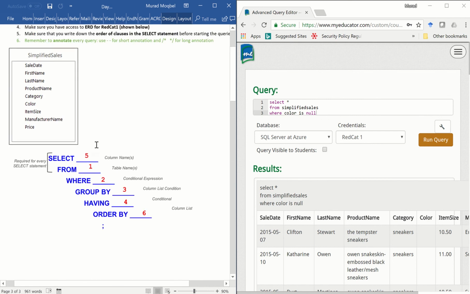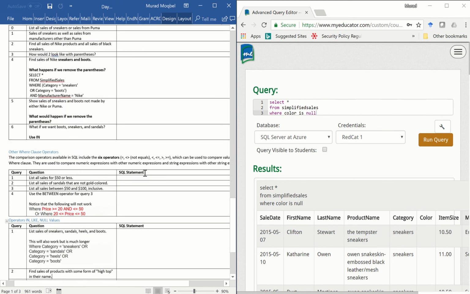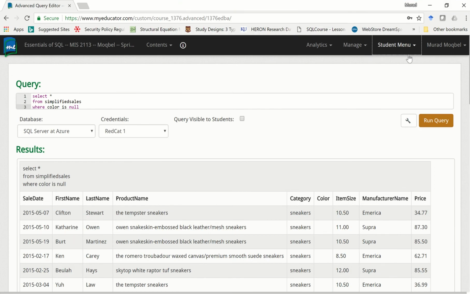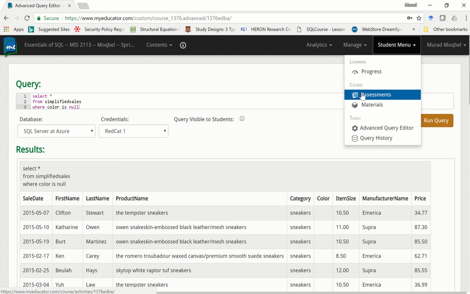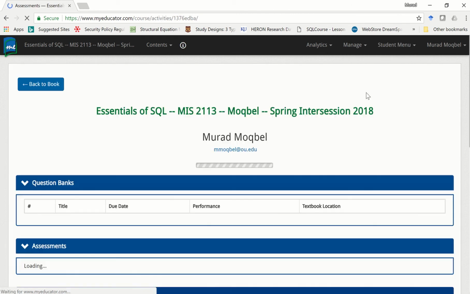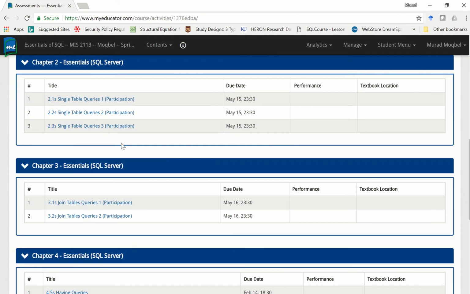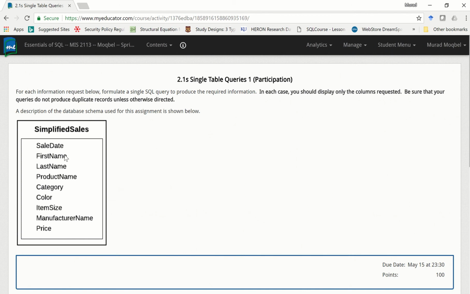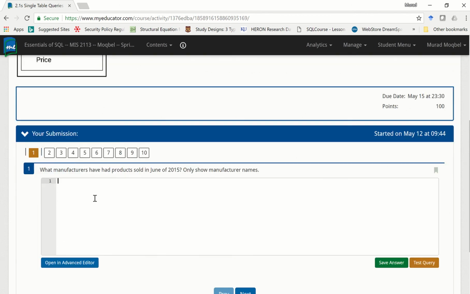So this is kind of a quick review and summary of what you have in chapter 2. What you will need to do is go to assessments and then work on chapter 2 participation. Those are the participation activities that are due for this particular section. You will, for example, click on this one, and this is what you will have. This is the table that we will be returning results from.